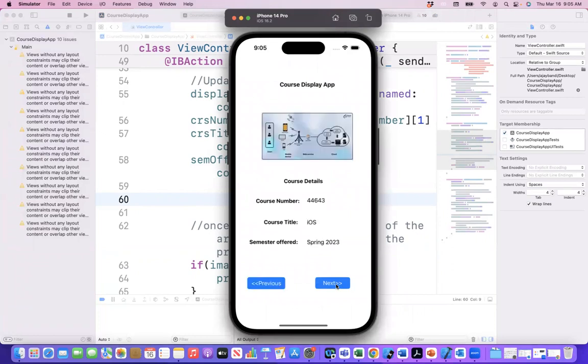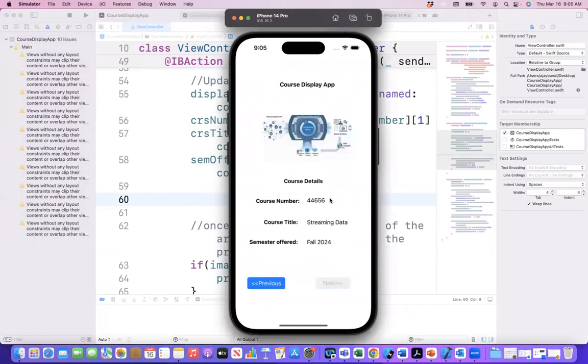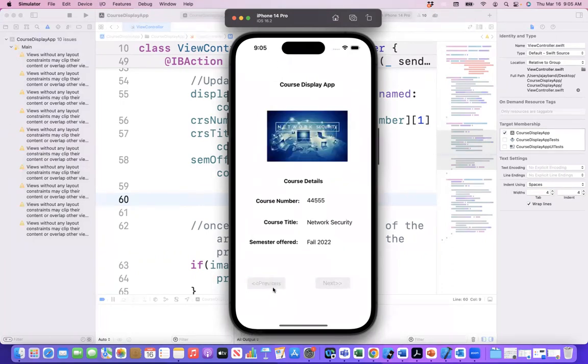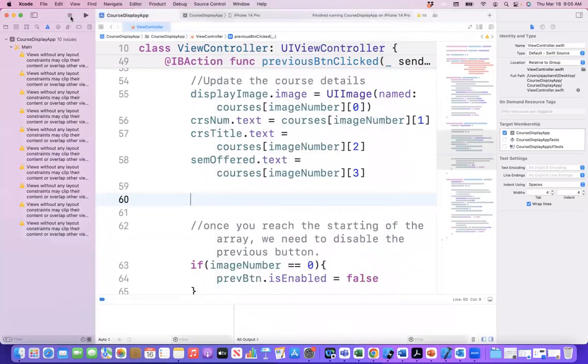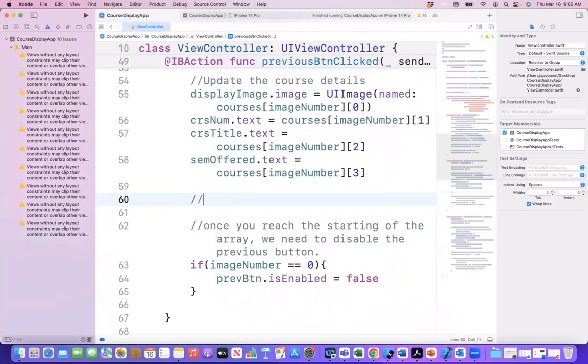Okay, so the next button is working correctly. In the previous button, see, the next button is not enabled. I understand what you're telling. So we need to write in the previous button that the next button should be enabled. Yeah, that's true. Let me stop this. So I think I can write here.